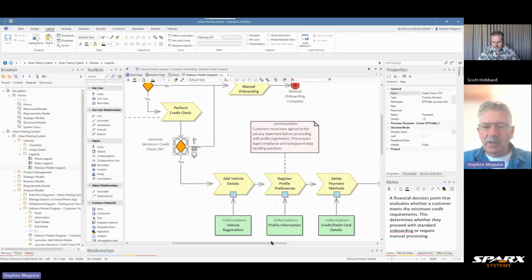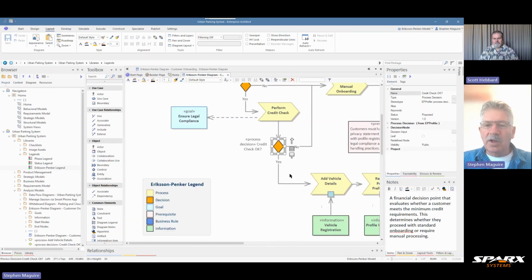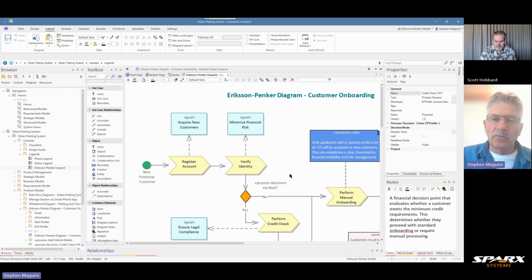So Scott, that's the Eriksson-Penker diagram. Like I said, it's been in the tool for a very long time, and there are many customers that use it as a starting point. Your initial question earlier in the discussion was a very good one. When would you use this?